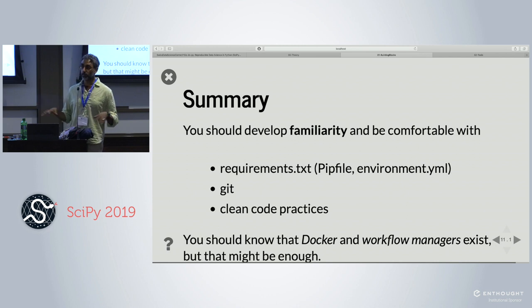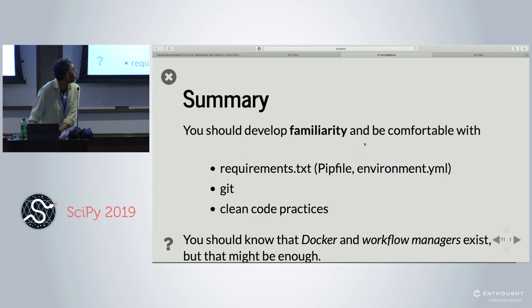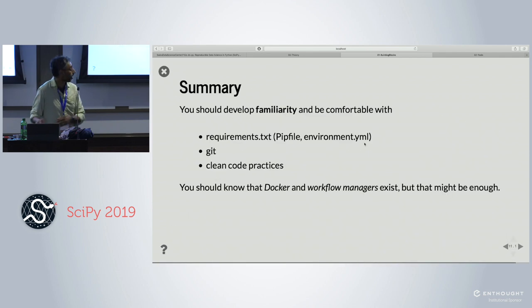You should definitely be familiar with Git, but everyone here is already familiar with Git, it sounds like, which is great. And you should also be familiar with clean code practices, but it sounds like people here are also familiar with that. So that's not so much of an issue. But requirements.txt, knowing how that works and understanding how you can specify the environment that way will save you trouble in the future.